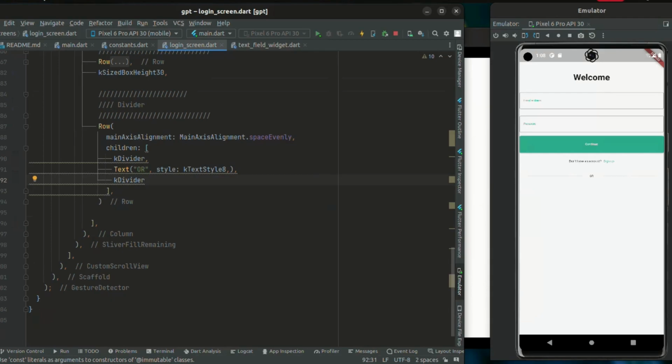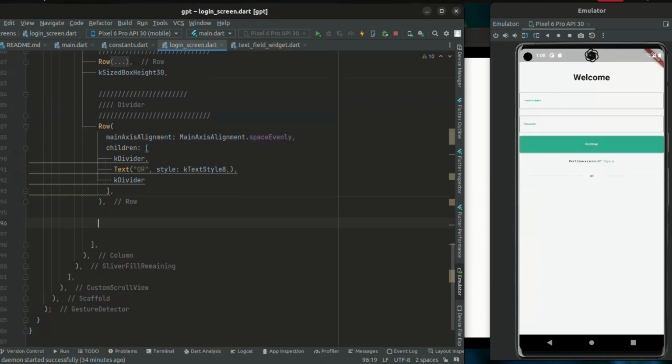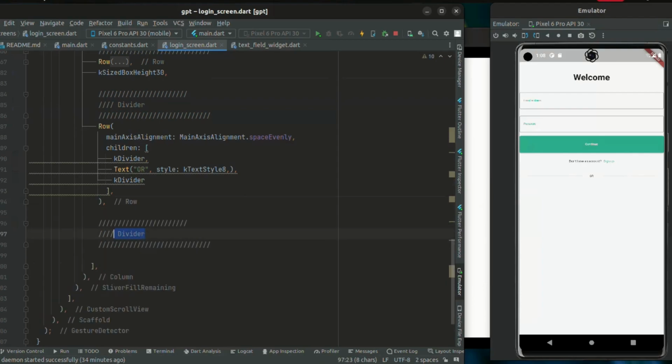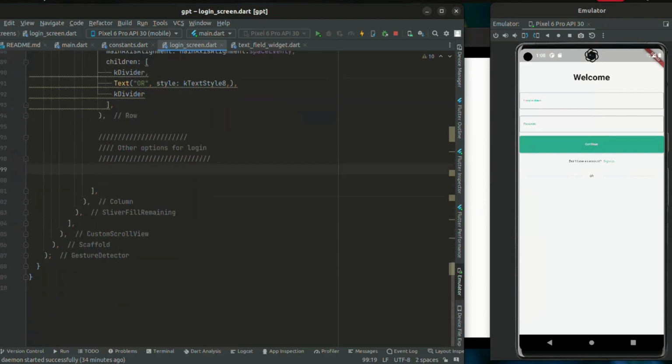So the final thing for this login screen will be for optional login. So that is other options for login. It's going to be a custom. We have something custom.